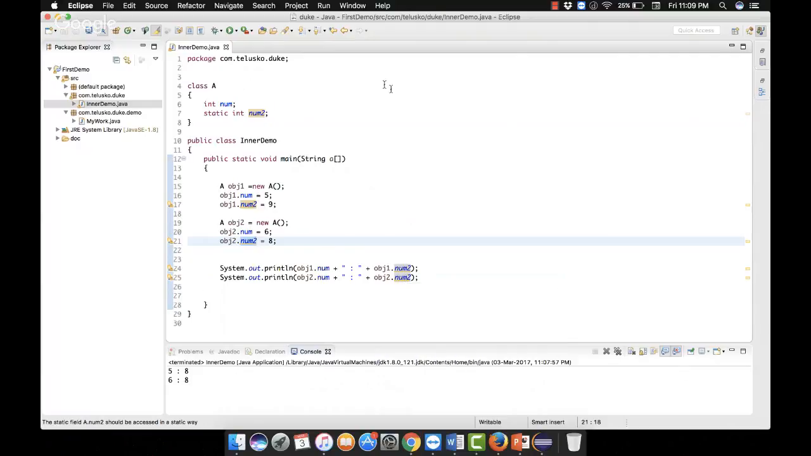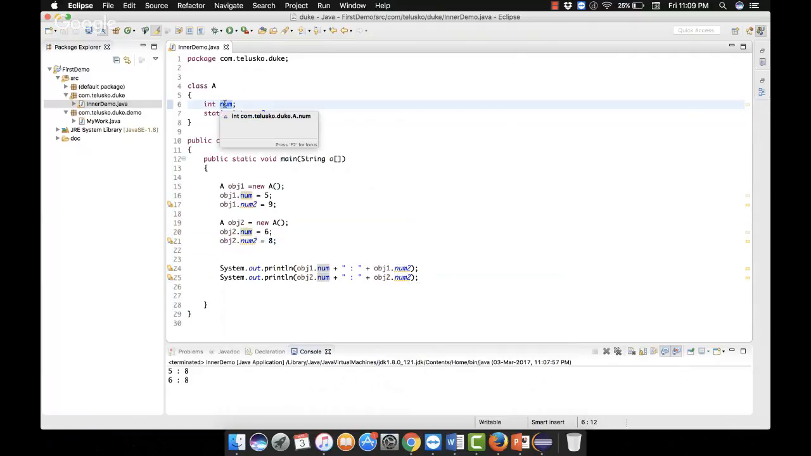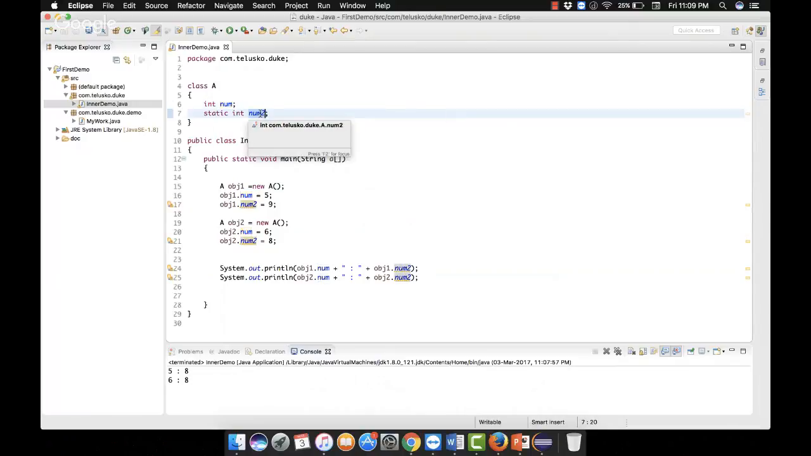Okay, so the reason is this num is an instance variable, which means every object will have its own instance variable. But num2 is not an instance variable, it's a static variable. So all the objects will share the same variable. It doesn't matter if you create two objects. You can see I'm creating two objects here. Two objects will have two num variables, but two objects will have only one num2 variable, and both will share the same variable.